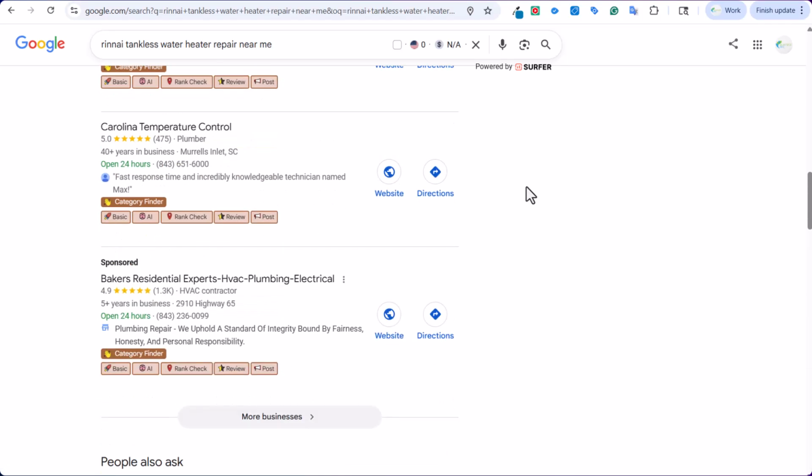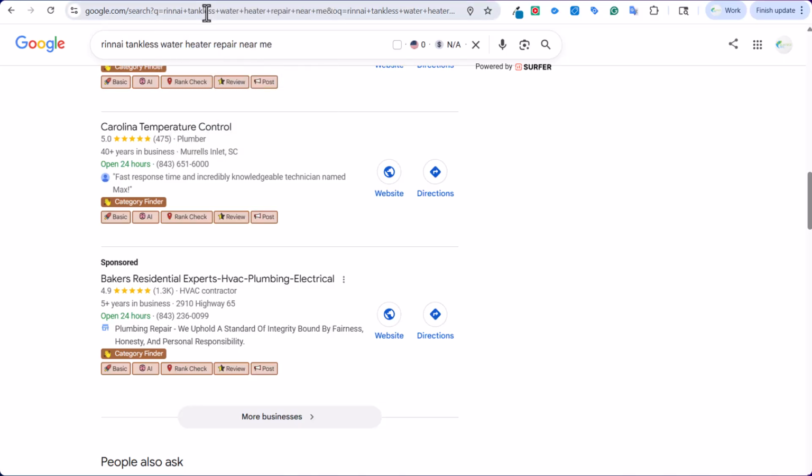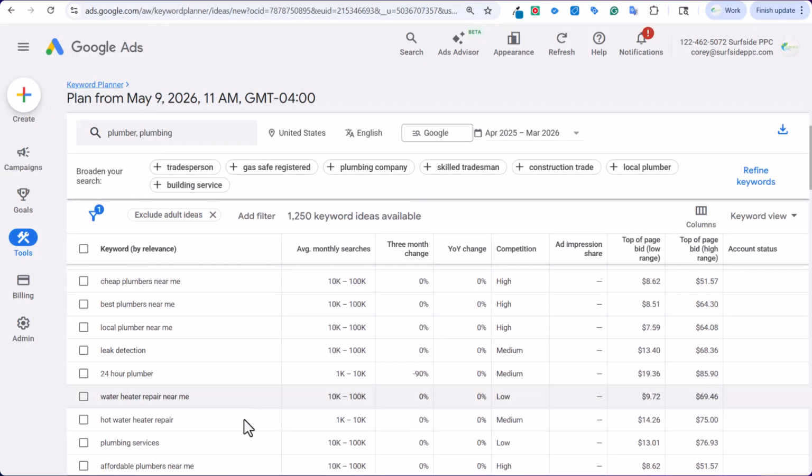But otherwise, ultimately what we're trying to do is say, we want to create all of these different pages so that we have everything filled out. And when people are searching near us, we have all of these different things done. So we find all these keywords here. Great. This is where we start.